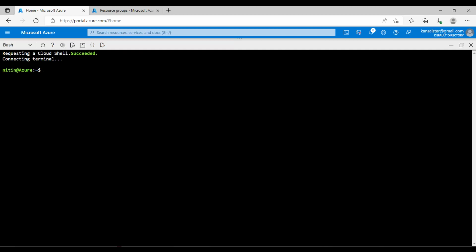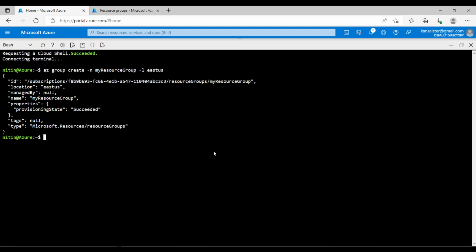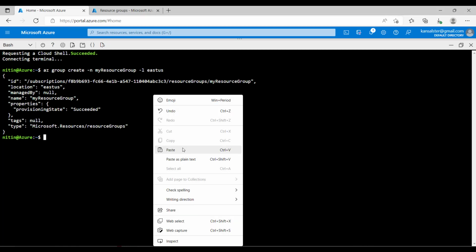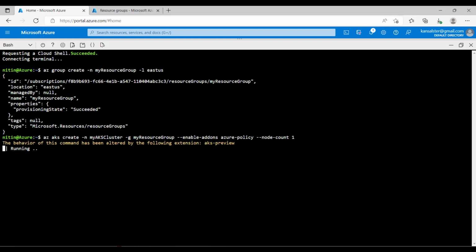Let's first create the resource group. Resource group my resource group in the location East US has been created. Now let's go ahead and create the cluster. In this command, I mentioned the name of the cluster as my AKS cluster, the resource group my resource group, enable-addons, that is azure-policy, and --node-count is 1. That will be the number of worker nodes within my cluster.